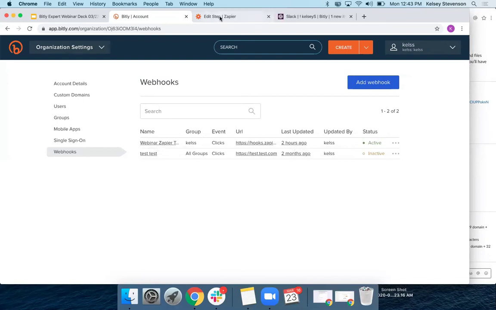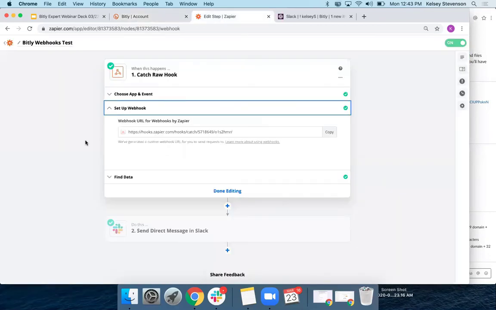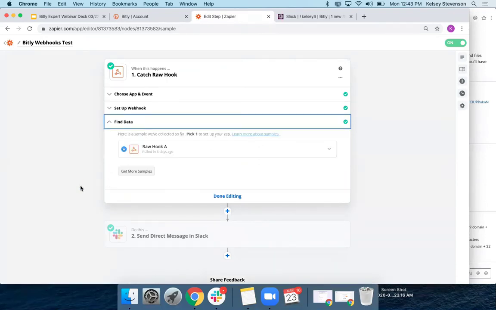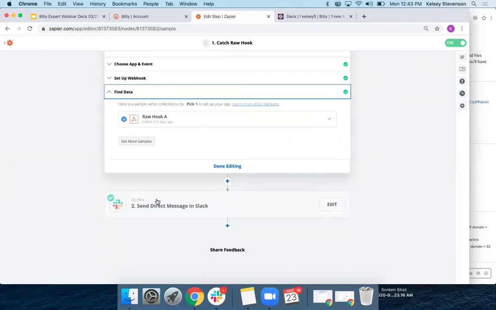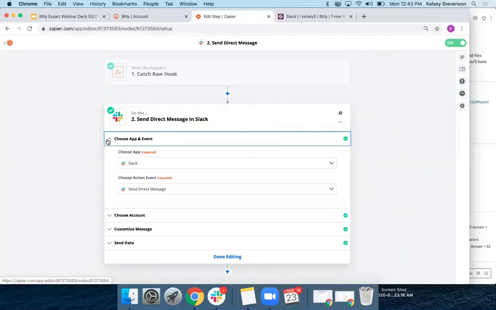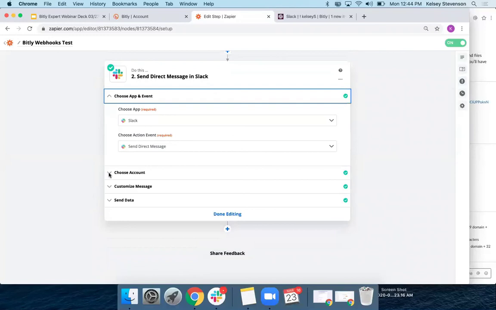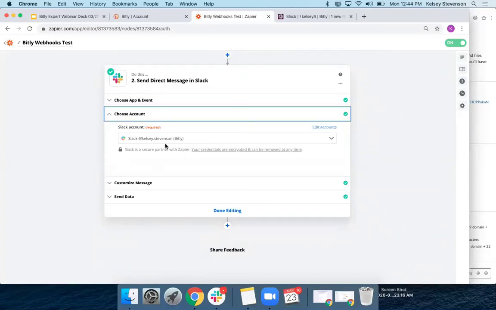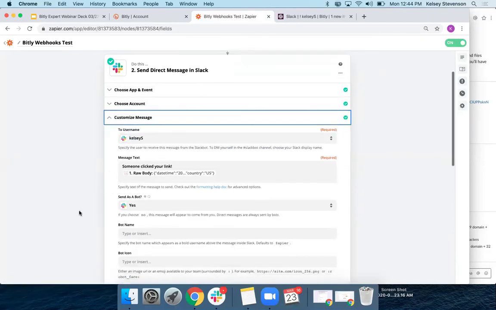So now I'm going to navigate back to Zapier to finish setting up my flow. In terms of find data, this is populated automatically and it's going to show me what's available. Now I go to setting up Slack. And like I said, I've already done this, but I select my app. I choose for the event action to be sending me a direct message, although there are several other things you can set up based on your use case. I have logged in to my Bitly Slack account, and then I can customize the message.